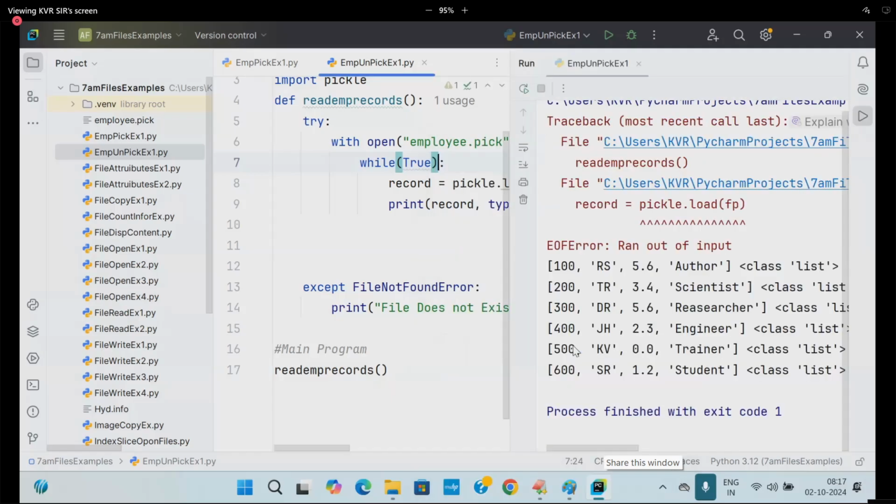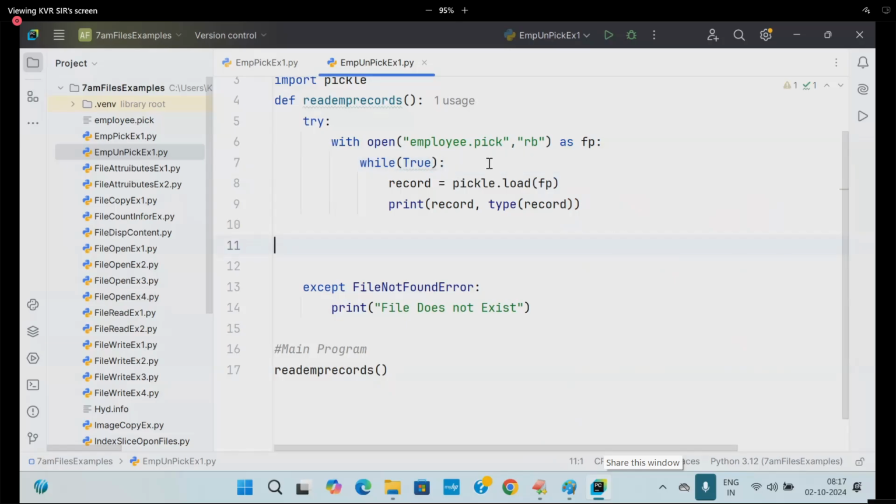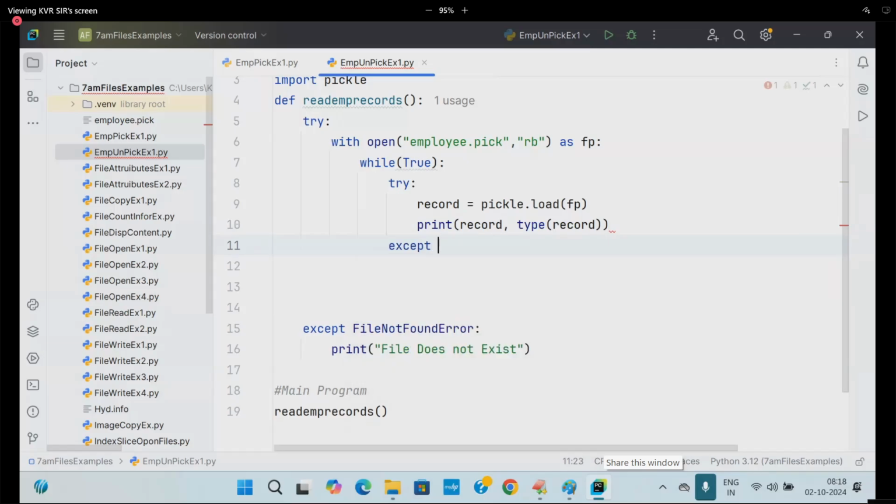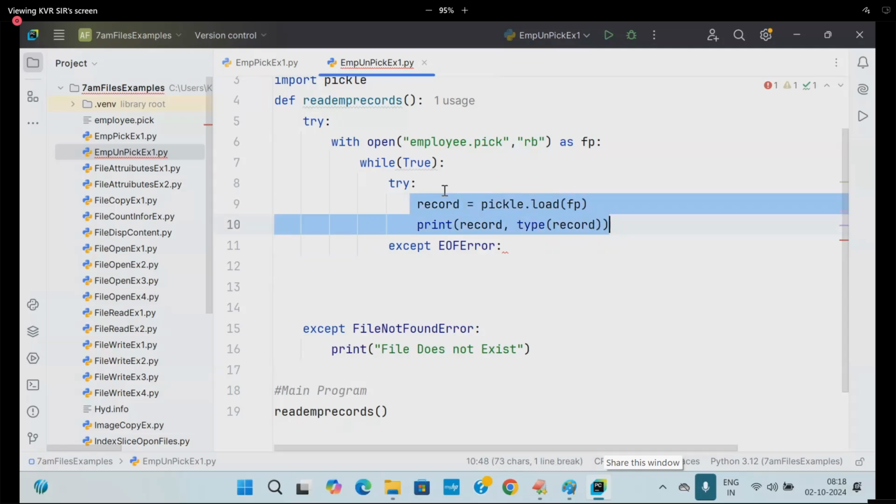What is that error here? All 6 records are coming, but I definitely need to handle the error. So where do I need to write it? In the while loop I am writing. Why? Because wherever there is an exception, that particular statement I need to wrap. So the load function is going to give which error? When I don't have any record further, the load function will give you an exception. That's why I put the load statement in this place.